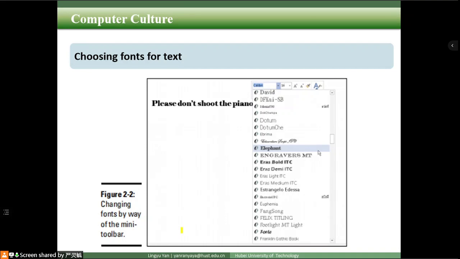You can use the mini toolbar. Move the pointer over selected text. You see the mini toolbar. Move the pointer over this toolbar and choose a font in the font drop-down list. You see this one? This is the drop-down list. Click this triangle, then it will show the font drop-down list. It offers a lot of styles.